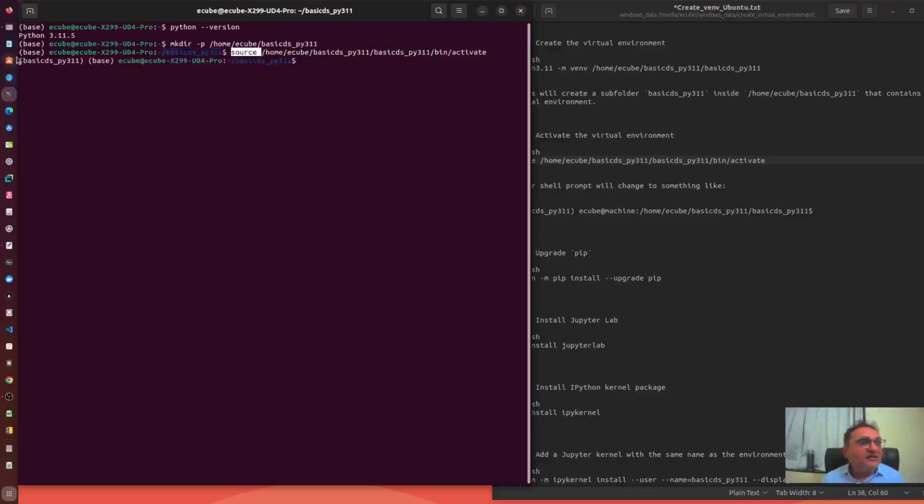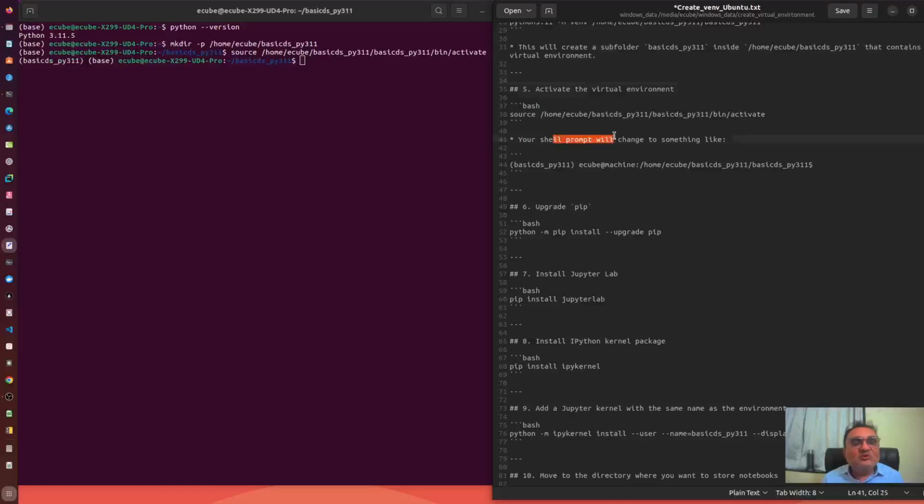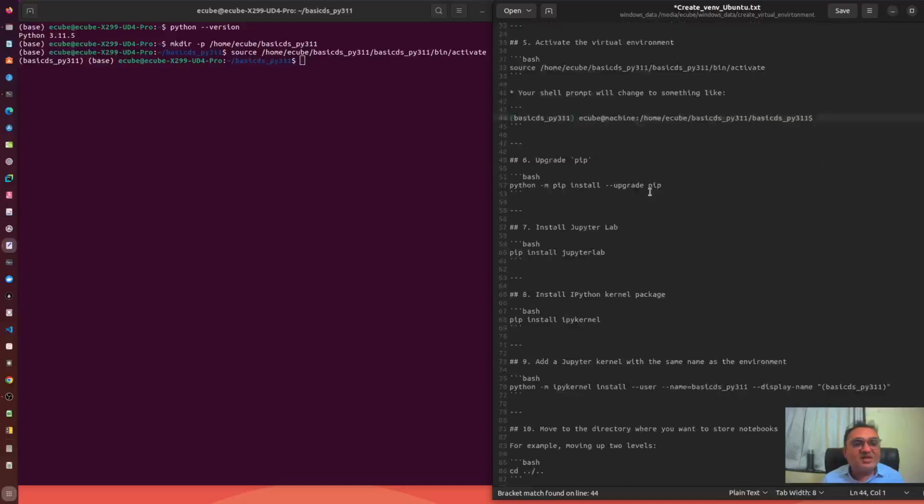So we are activating. Immediately you should notice that this prompt has changed. Here the prompt was this, that was my home directory, home ecube directory. This is my same directory, but now instead of base, the prefix is basic ds py 311. So your shell prompt should change to something like this. So it has changed. Okay.